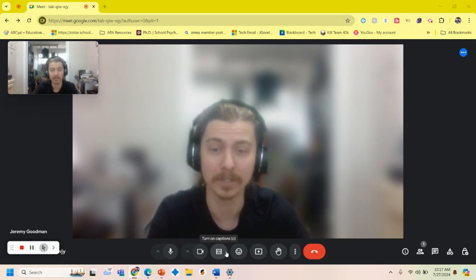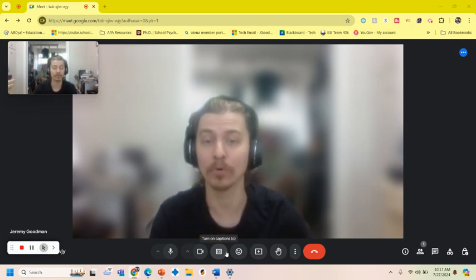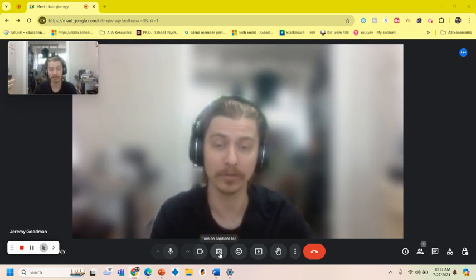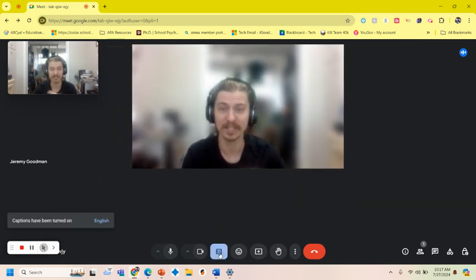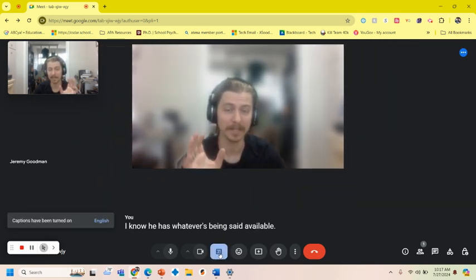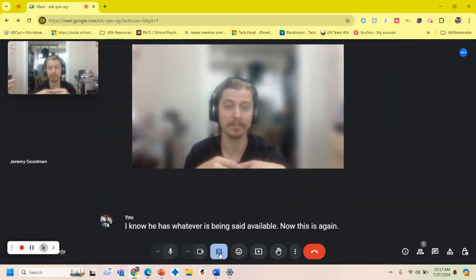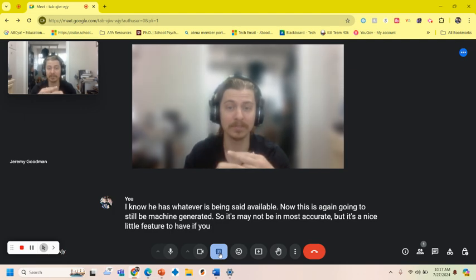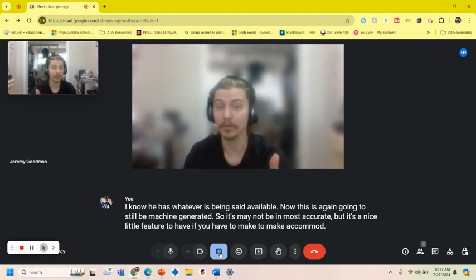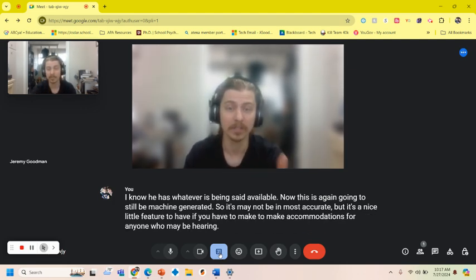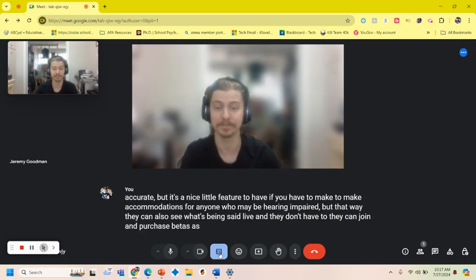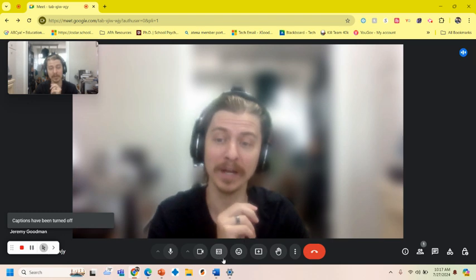Depending on if you want to make more of an easy transcript for the meeting or conference or whatever it is available, you can turn on captioning. That way it has whatever's being said available. Now this is again going to still be machine generated, so it may not be the most accurate, but it's a nice little feature to have if you have to make accommodations for anyone who may be hearing impaired. That way, they can also see what's being said live, and they can join and participate as normal. Let me turn that off just for now, though.